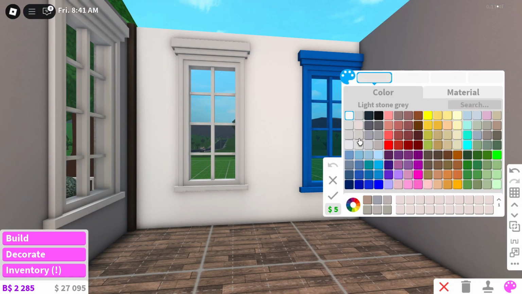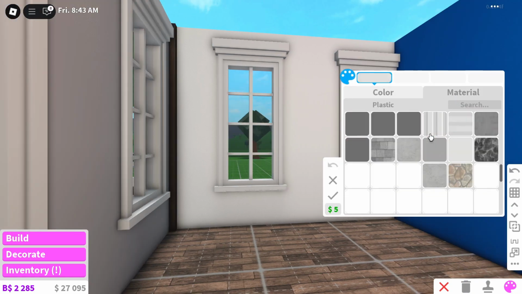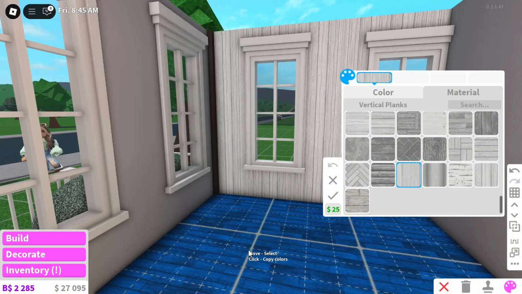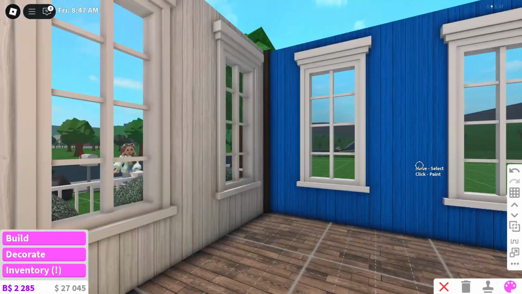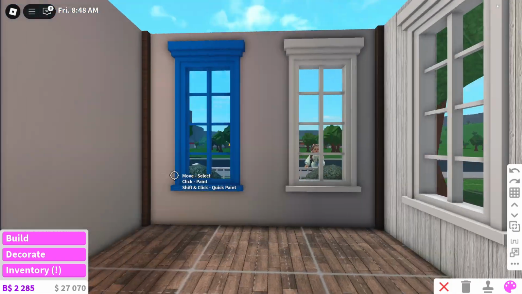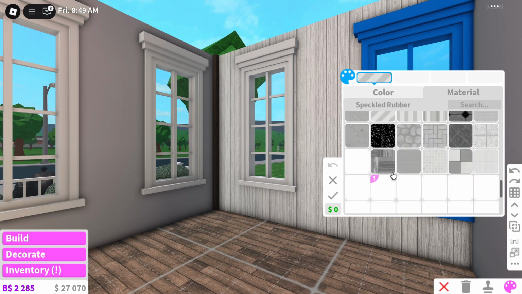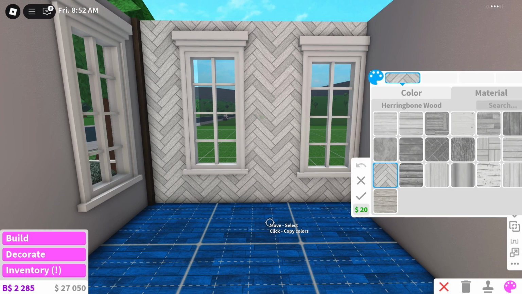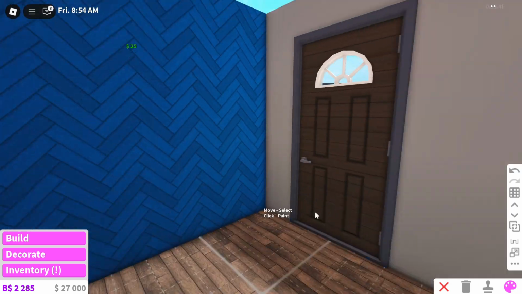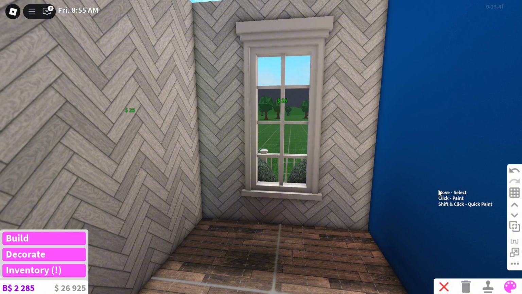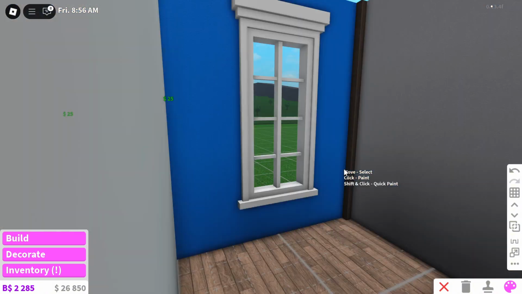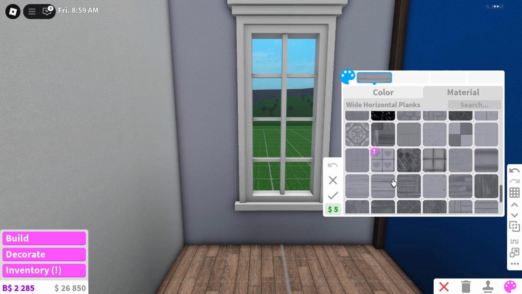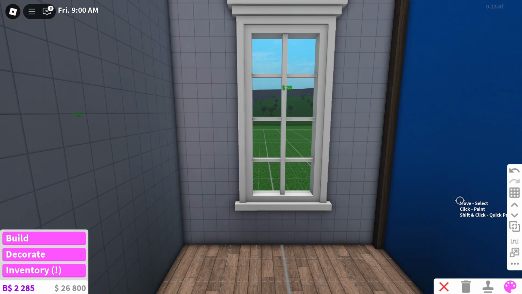Now I'm going to add this. So this is going to be quill gray, and then it's going to be these vertical planks. That's pretty much what the outside is. Which, you know, I'm actually not going to do vertical planks. I actually want to do something else. So I'm going to do these planks here, and then I'm going to do the exact same thing for the bedroom. And then here, I'm going to do fossil, and then do the large mosaic tiles.